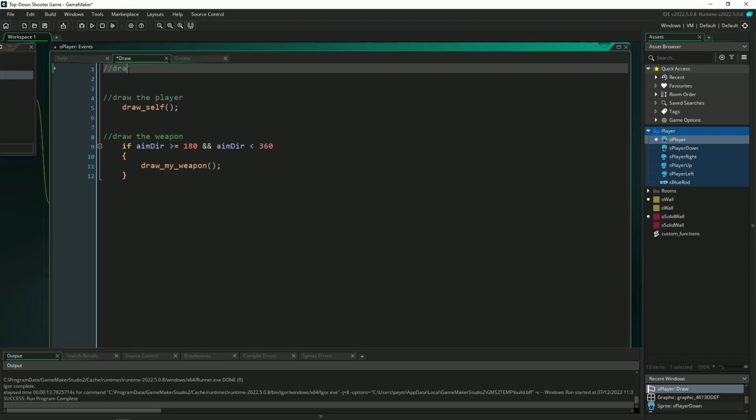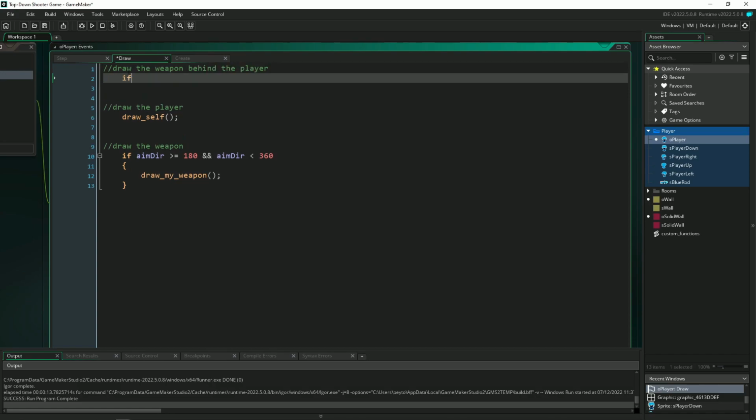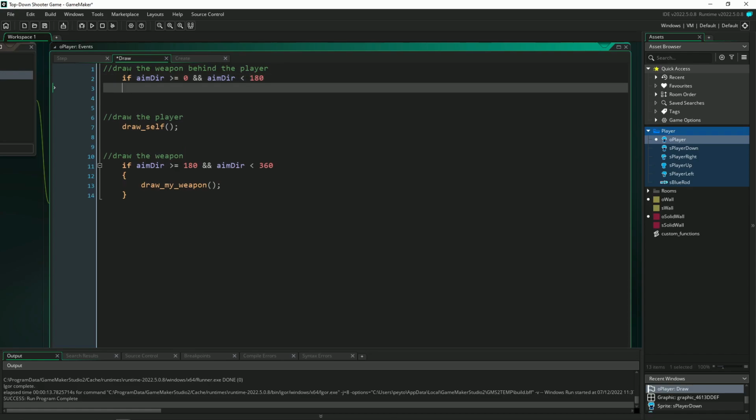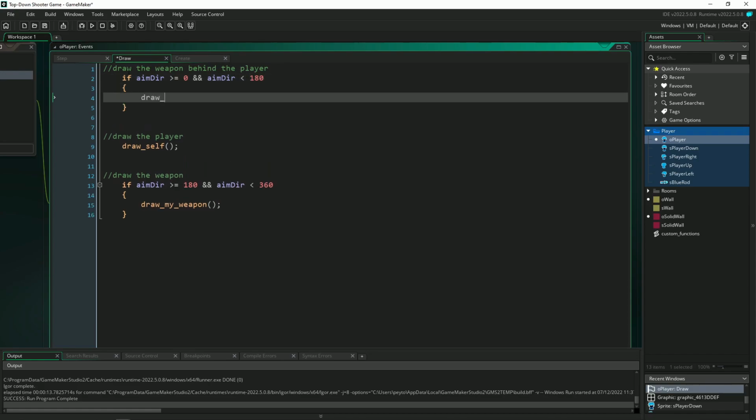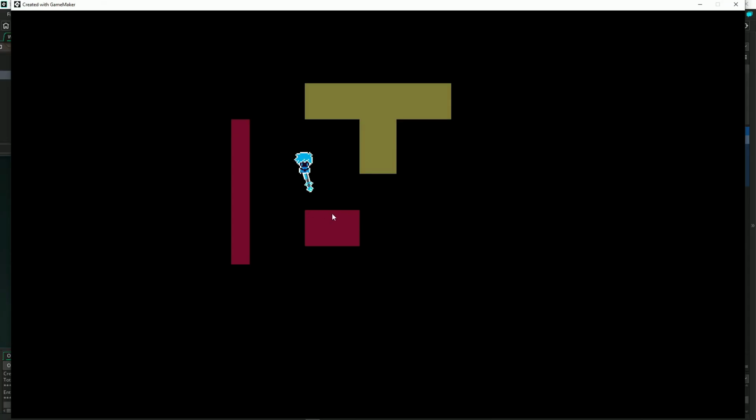And so now let's say draw the weapon behind the player, and that we want to do if our aiming direction is greater than or equal to 0 and our aiming direction is less than 180, then we can just again draw the weapon. So let's test that really quick. And look at that. Perfect. The kind of faux 3D effect is working perfectly. It draws in front of the player down here and behind the player up here.